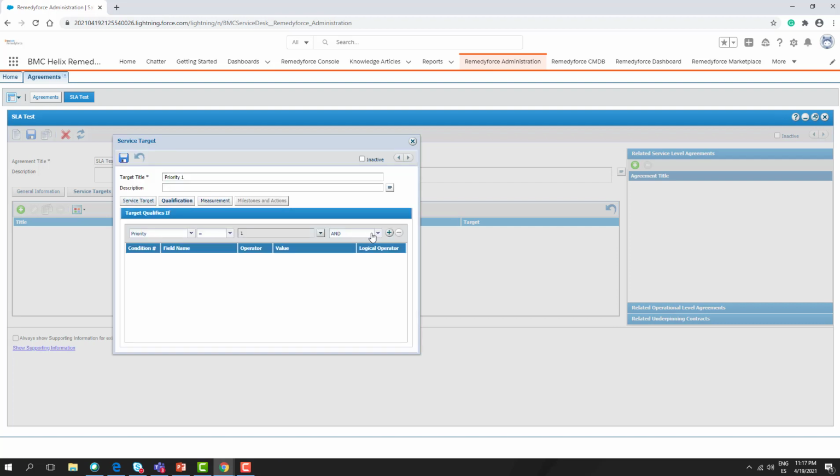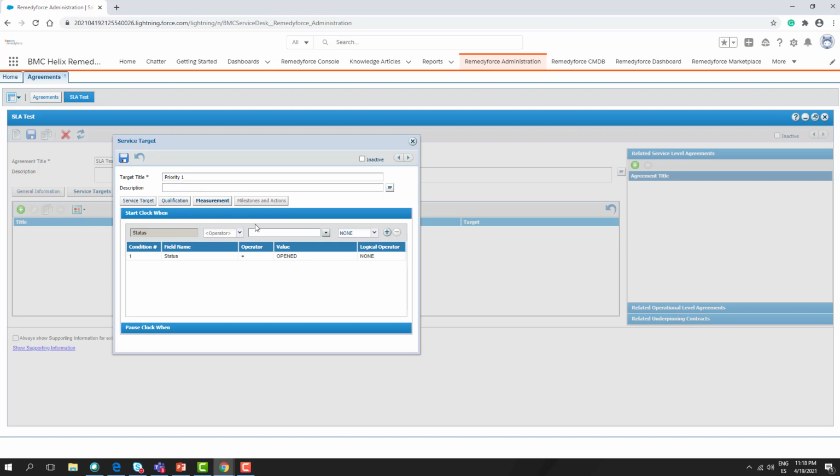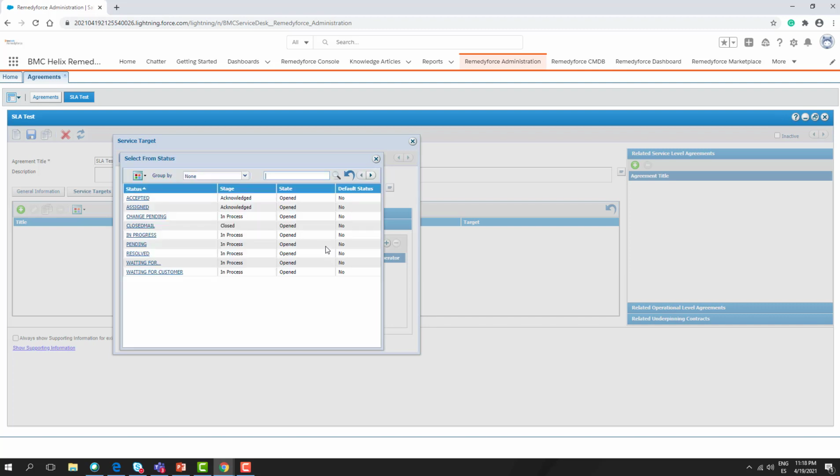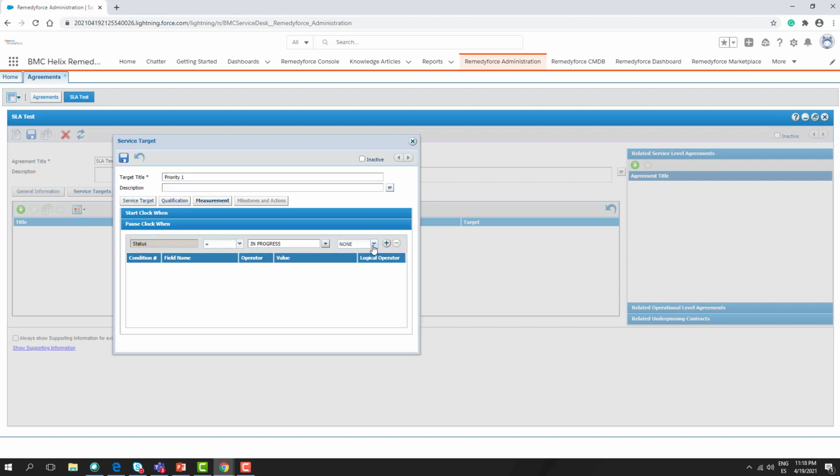And here you can see the list of priorities that I have. And none, because I will only use one criteria. You can use multiple conditions if you would like to make it more specific. Then the clock is going to start when it is opening, and I'm gonna pause the clock when... Here you can see all the different options that you can select for the statuses that you have. You can select more than one status, but I'm gonna select just in progress, none. Let's click add. This is going to be my only condition here.